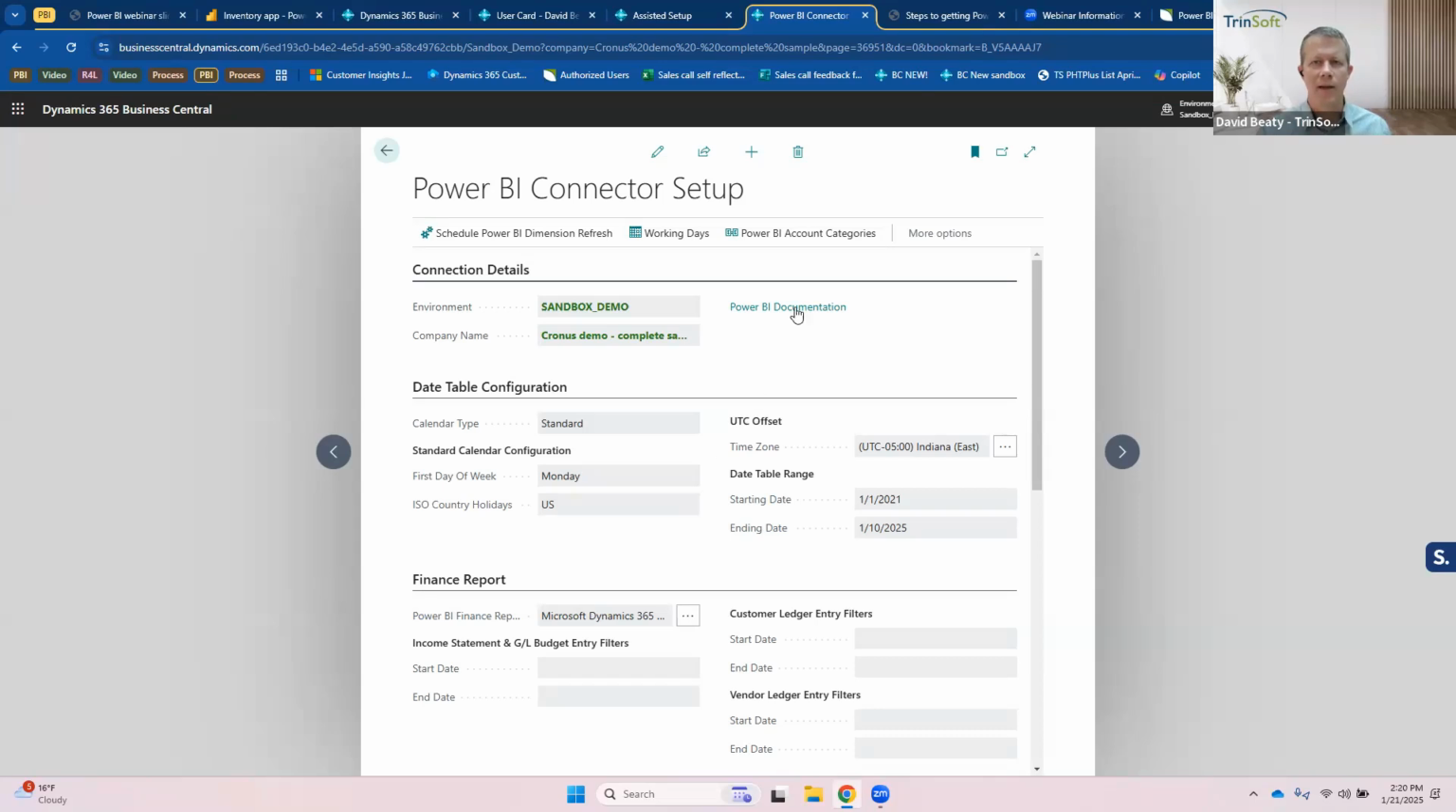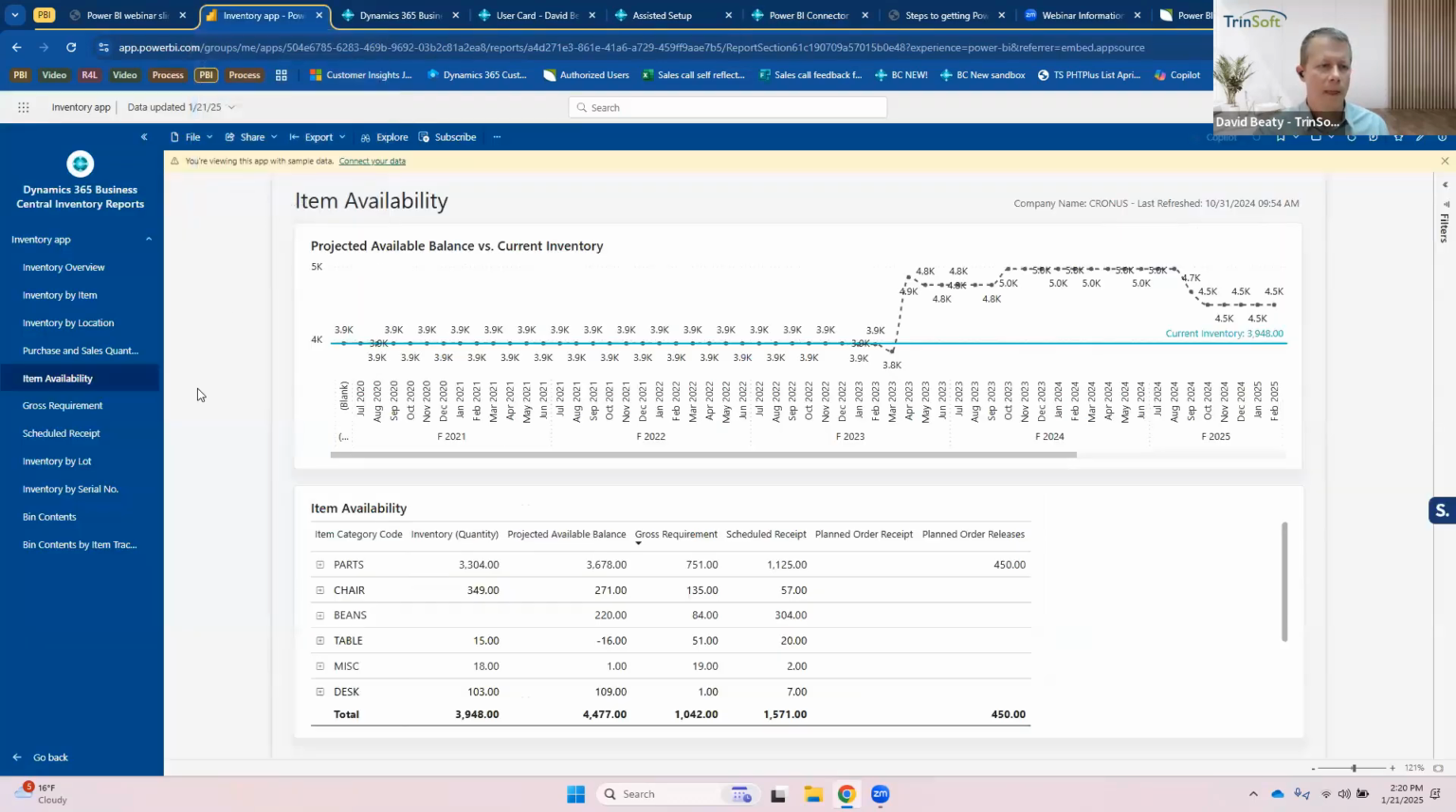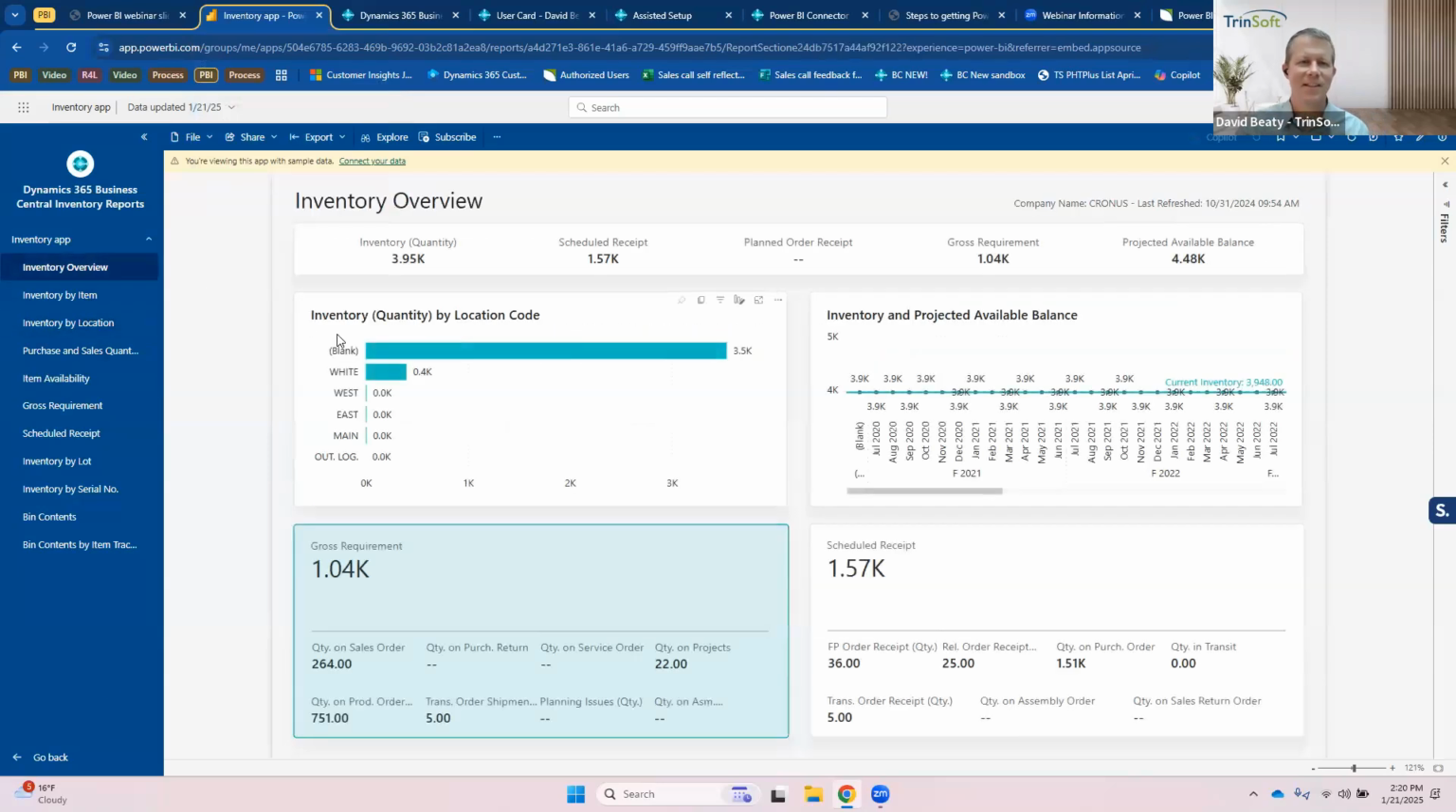All right, so we've set up most of those already. I think good enough for our example today. We have these things set up. And so let me go back to Power BI. And I don't want to keep you waiting too long. I want to show you some of these reports in Business Central.